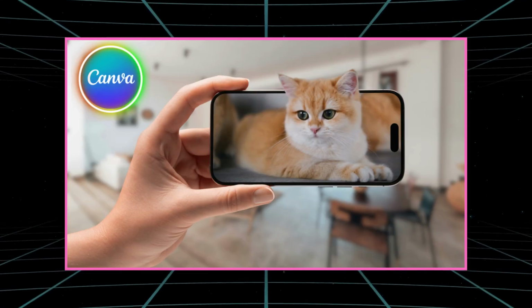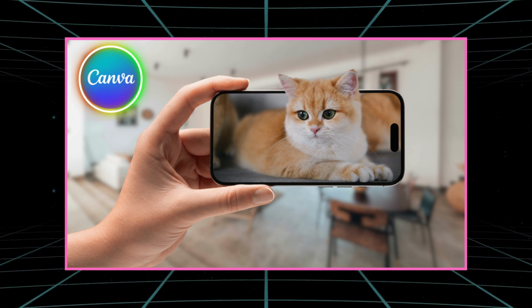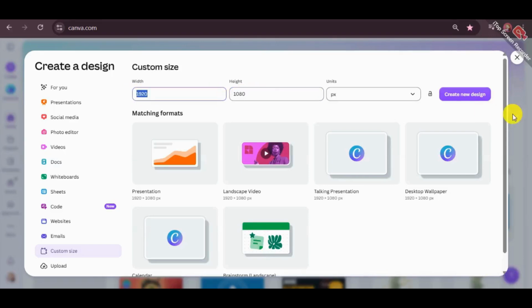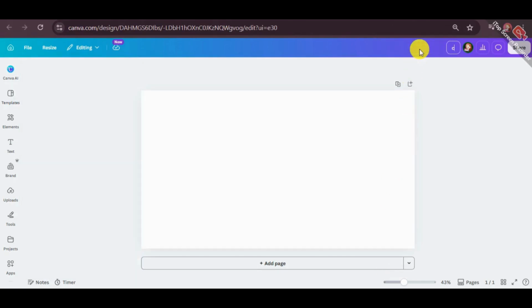So today's video I'm going to teach you how to create a flip out effect in Canva. So let's begin. Okay, so first of all you're going to take this size right here. And then I'm going to name it as Canva 41.